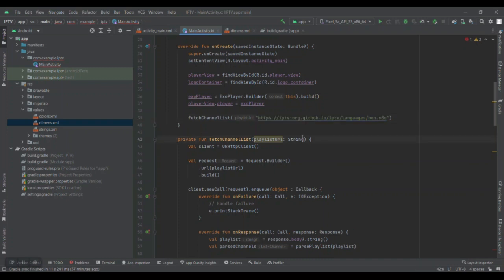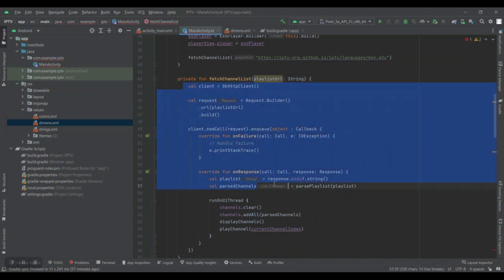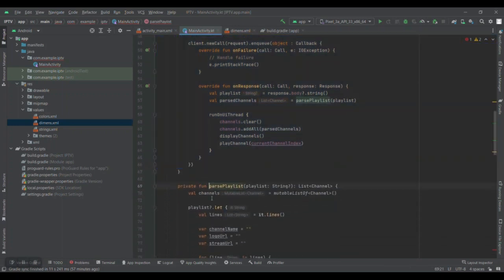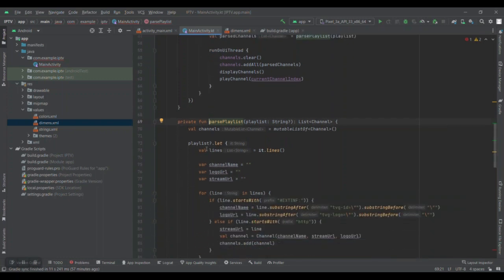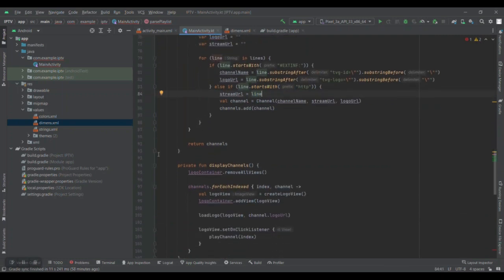Then we start the fetch channel list function. So using OkHttp, we actually fetch the channel list. Once this is done, we go to the parse playlist. In parse playlist, we'll find the channel name, channel URL, stream URL, and we use the if-else condition to sort the links and the logos. Now, once we have fetch channel list, parse channel list, we will use display channels.